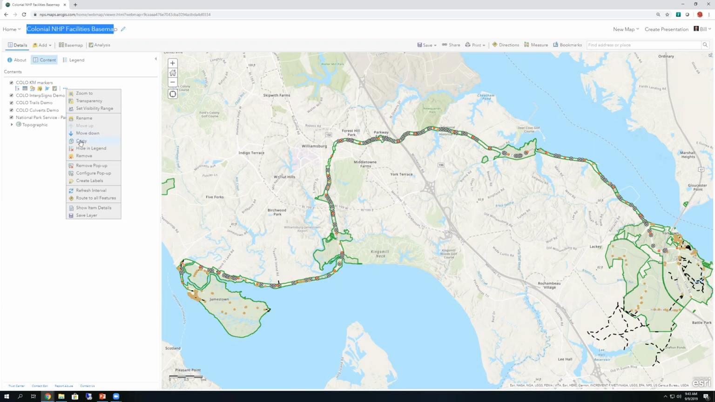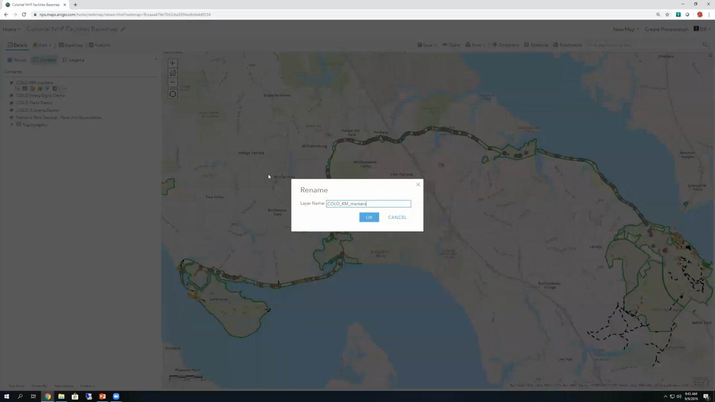You can copy that layer, so maybe you want to copy that layer and display some of the attributes in one order and some of the attributes maybe with a different type of symbol. So I'm going to simply just come in here and rename the Colonial National Historical Park kilometer markers, and I'm just going to type in kilometer markers. Look, but I'm going to use a capital here, make it look right.